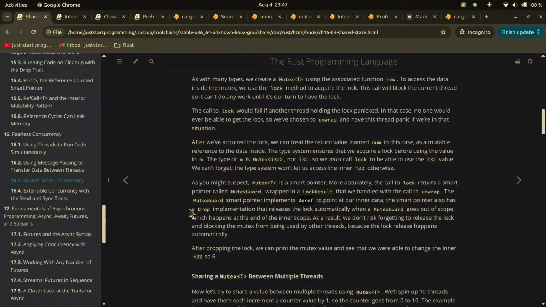The smart pointer also has a Drop implementation that releases the lock automatically when MutexGuard goes out of scope, which happens at the end of the inner scope. As a result, we don't risk forgetting to release the lock and blocking the mutex from being used by other threads, because the lock release happens automatically. So there's a Drop implementation when MutexGuard goes out of scope.